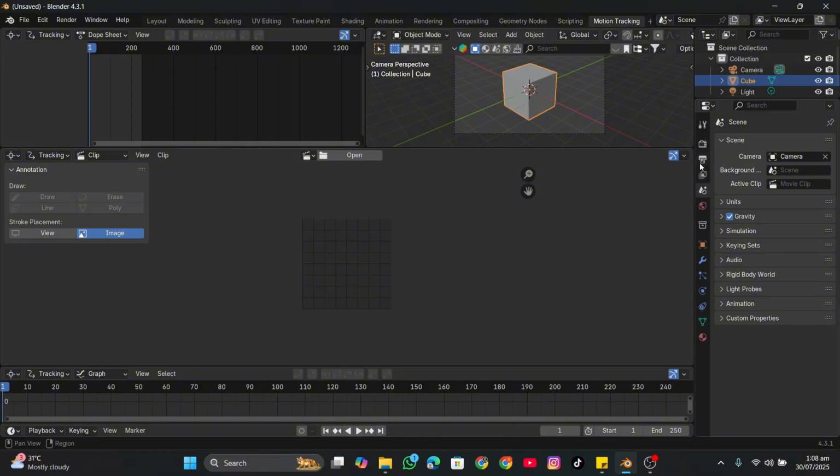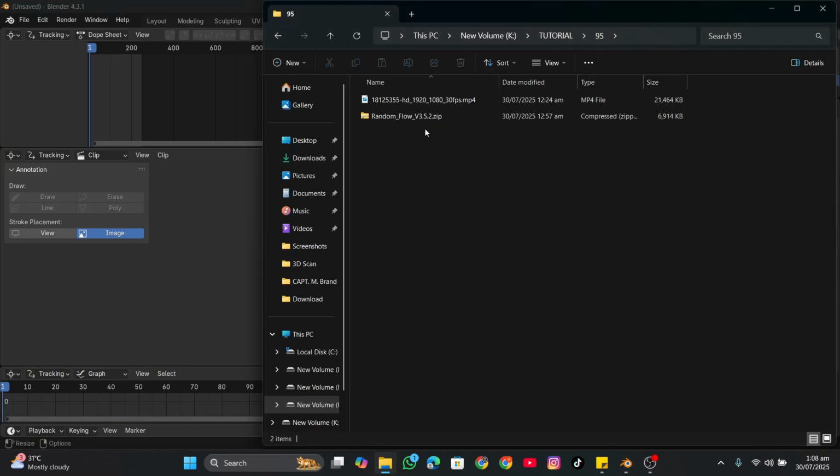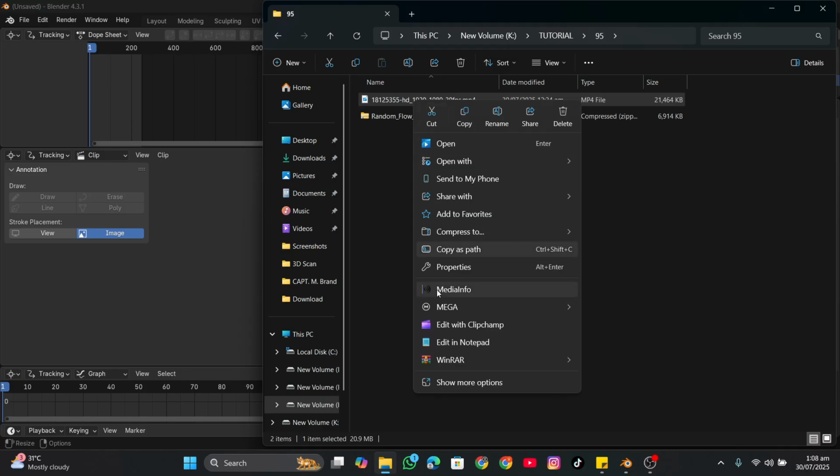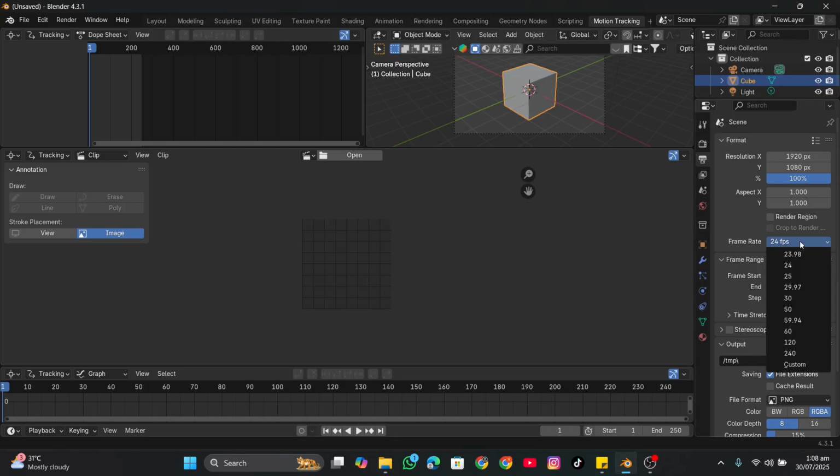Before we do that, we can come up to output settings. We can change it accordingly. So we have to set the resolution and frame rate according to the footage. To check it, you just have to come up here, right click and go to properties, and here in details, you will be able to see the frame width and height and the frame rate. So the frame rate is 30 frames per second. So we're going to go ahead and set this to 30 frames per second to match the video.